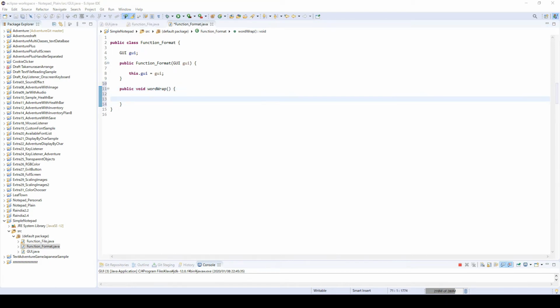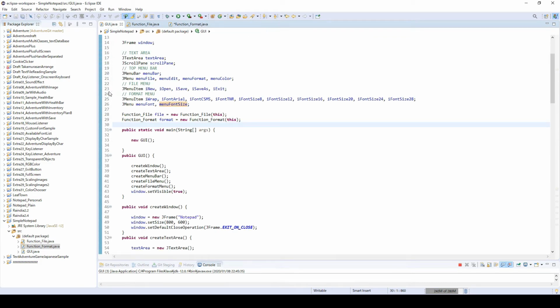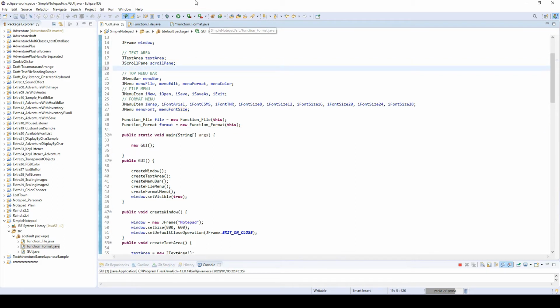Okay, so let's create a variable to see if word wrap is on or off. We can make it here, or maybe inside of this text area, because it's about this text area. So let's make a boolean here: boolean word wrap on, and the default is false.